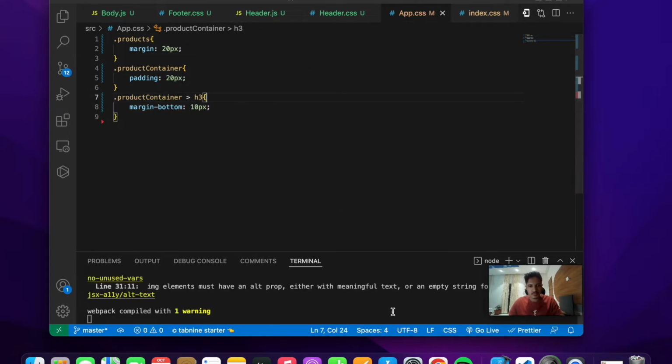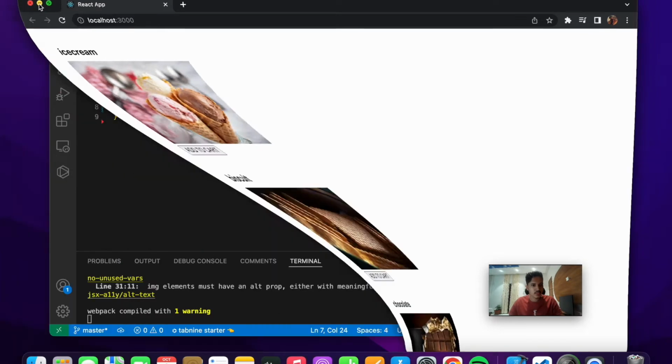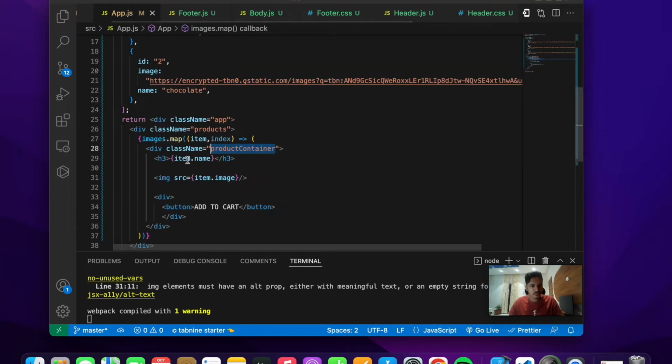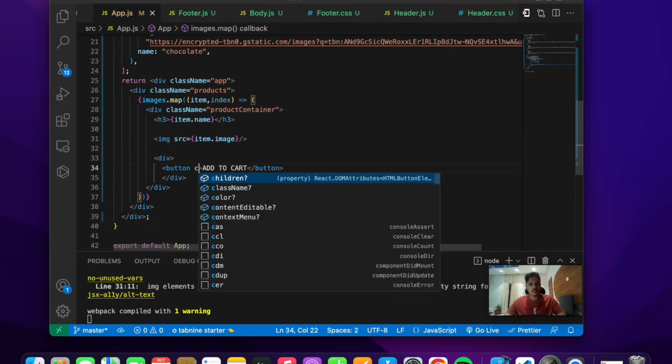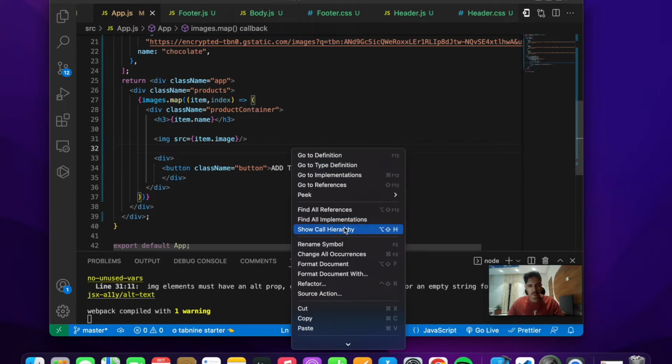Save the file. Yeah, so the space has come up. So now let's give some spacing towards the button as well, towards the top, since it's almost touching the image. So over here, let's first give the class name to the button, this one. So let's write className, it's gonna be button. Okay, save the file.